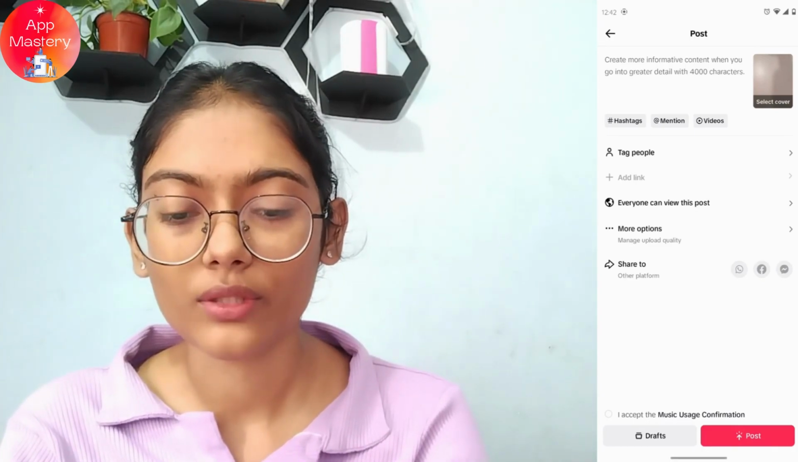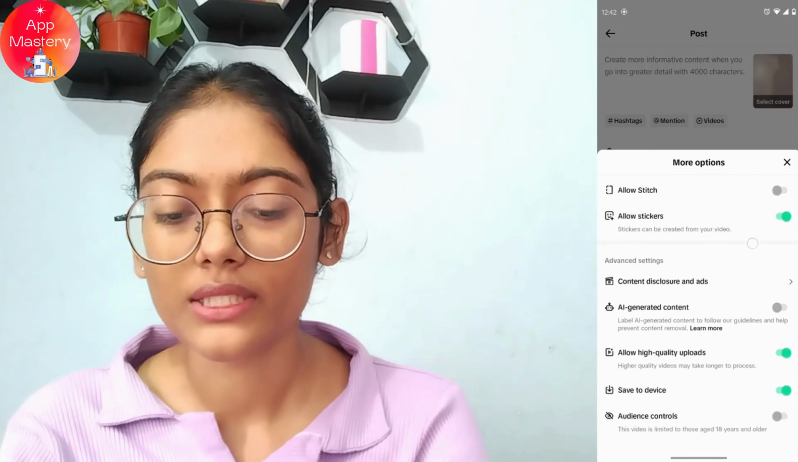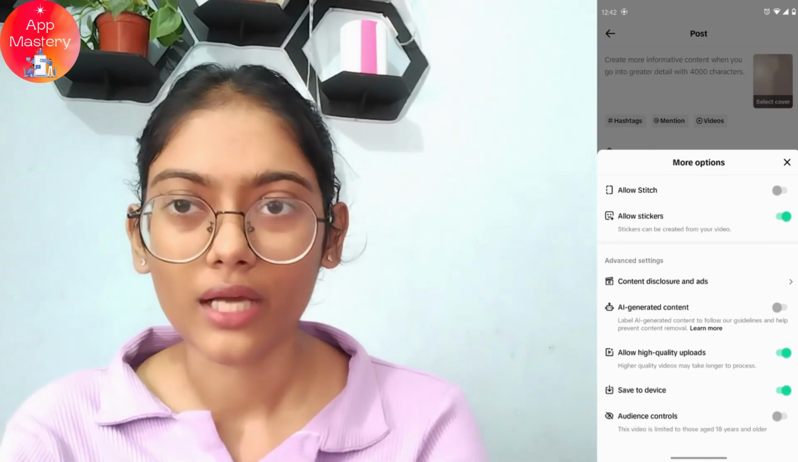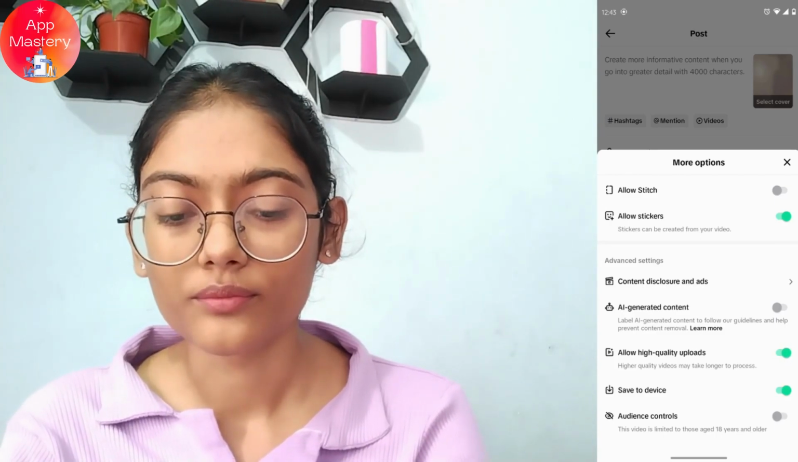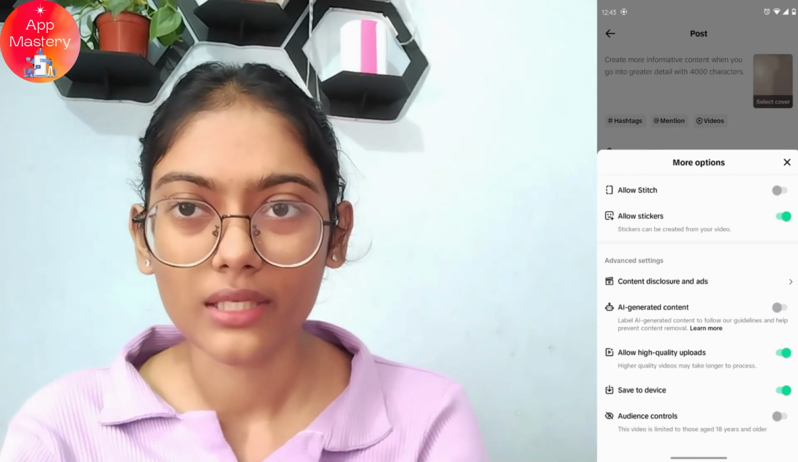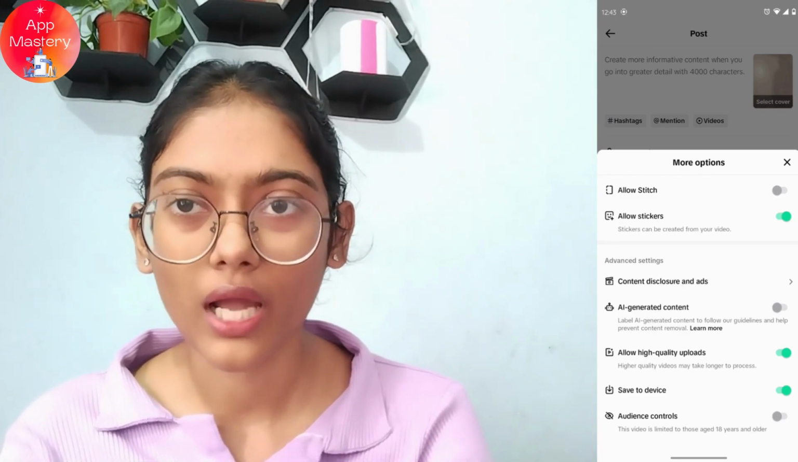You can simply tap on that more options, and then you can go for allow high quality upload. So you have to turn that on. So after turning that on, your TikTok video might take longer to process, but it will be uploaded on high quality.